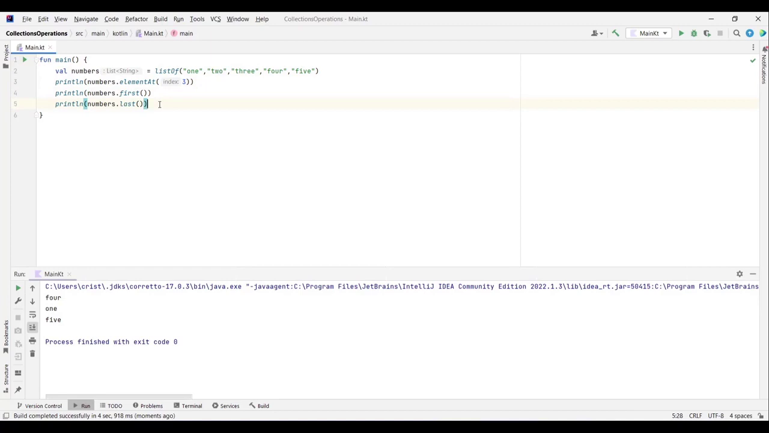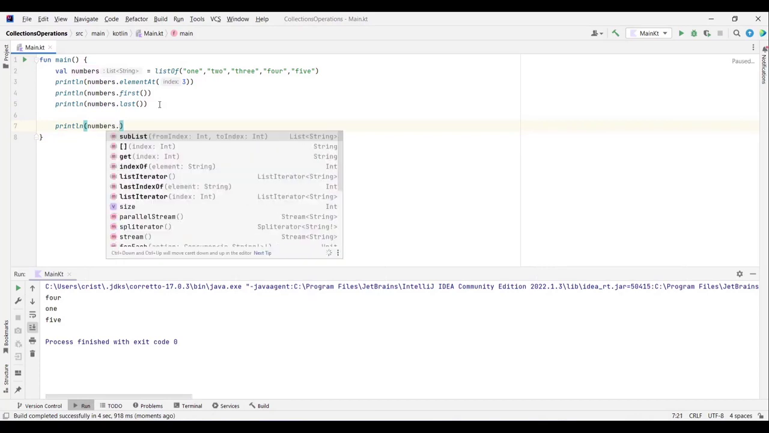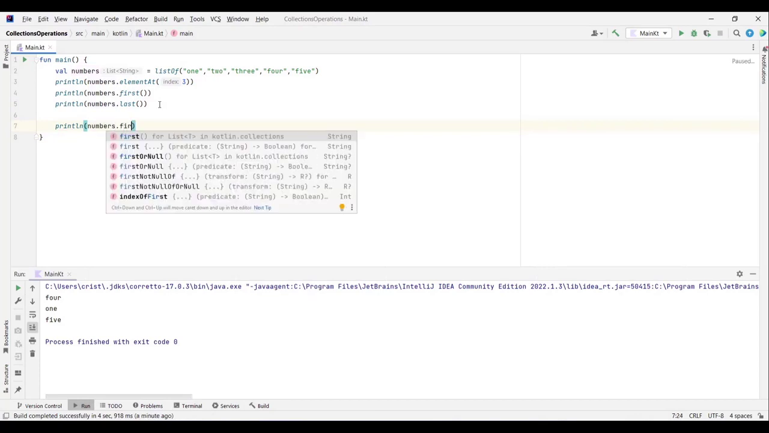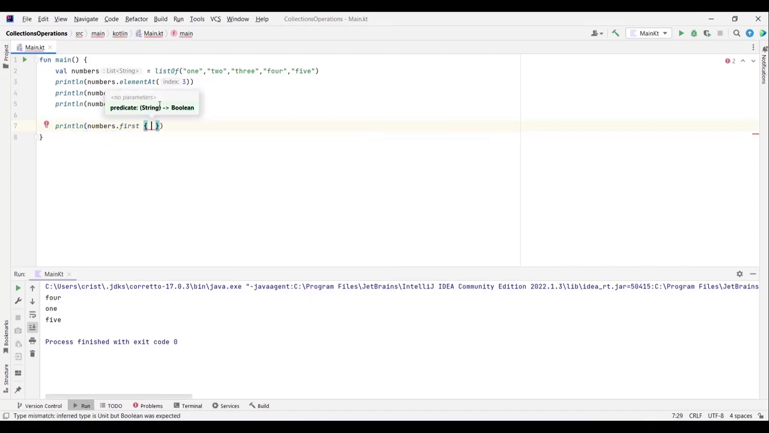And we can also retrieve elements by condition. So I'm gonna type it down here. Now add here a print line, numbers, let's say, dot first. And now I'm gonna retrieve by a condition. So I'll type first, and I'm gonna choose this one with curly braces.